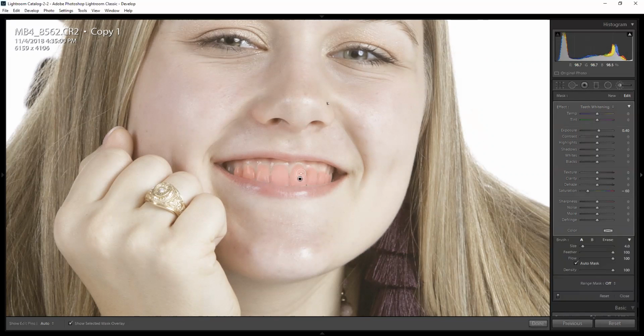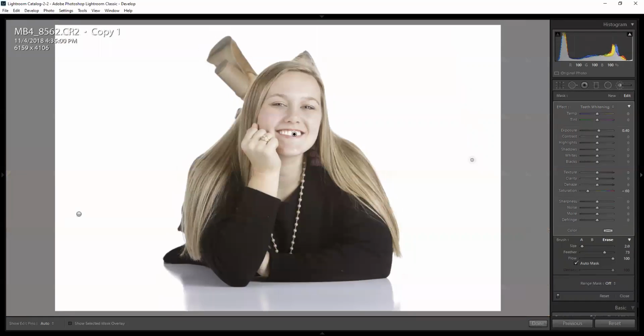Now I may have some areas here that I think I've gone a little too far on. So I can click down here. I've got brush A, brush B, and erase. That'll give me a little eraser I can use to get rid of little bits of stuff that I didn't want on there. Now I turn off my overlay, and that's a little too bright. That looks more like a toothpaste commercial.